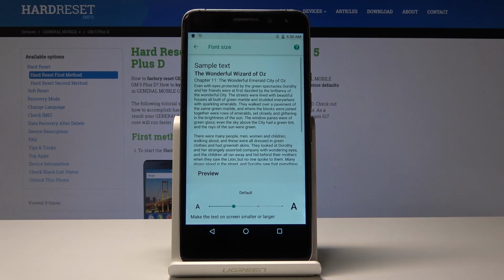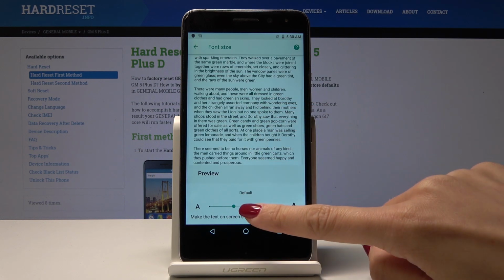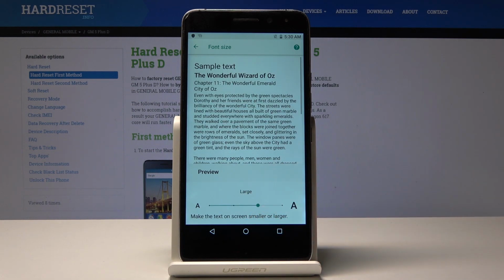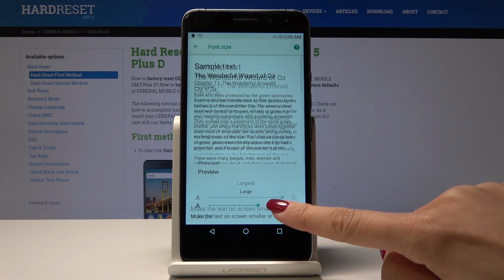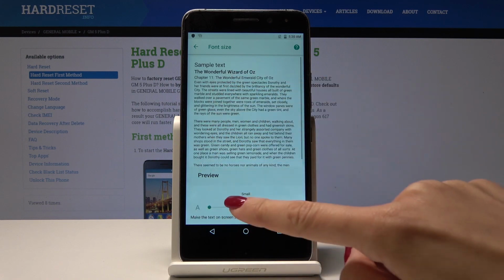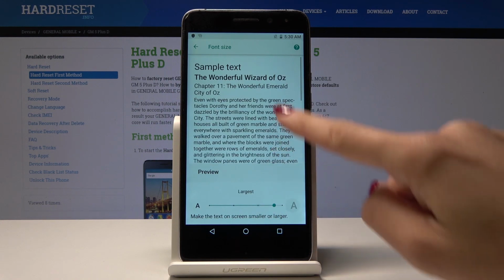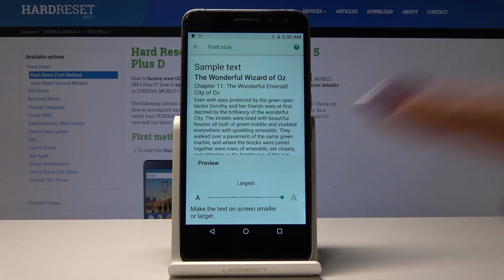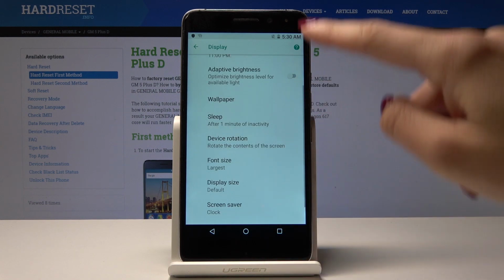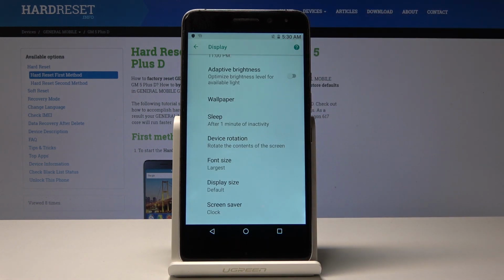just click on it. And now simply by tapping on this scale, you can change the size of your font. So as you can see, here is the solution. This is how it will look like. So let me pick, for example, this one, the large one. And as you can see, everything is way bigger.